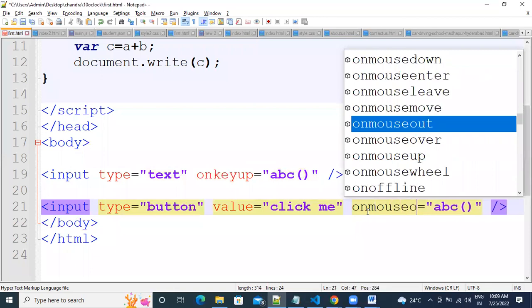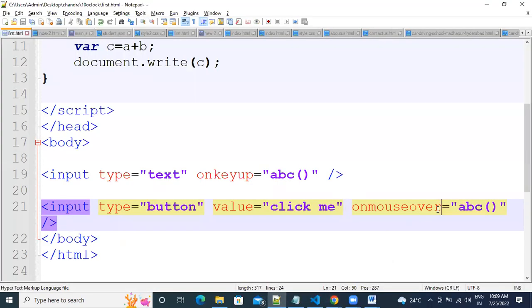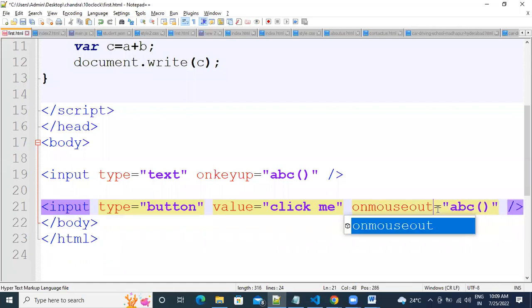In the markup we already discussed on mouse over. Now what is meant by on mouse over? If I move the cursor, we get the result automatically. Similarly, we have on mouse out also that you can use. So this type of events we can use. What is meant by event? Event is nothing but if we are doing something, we will get some execution, that is called an event.